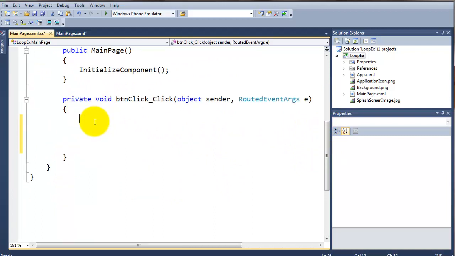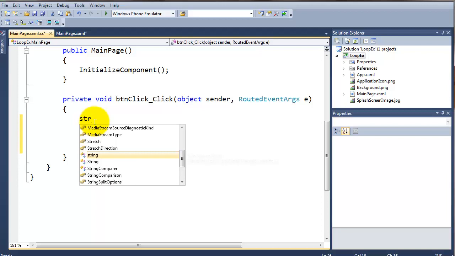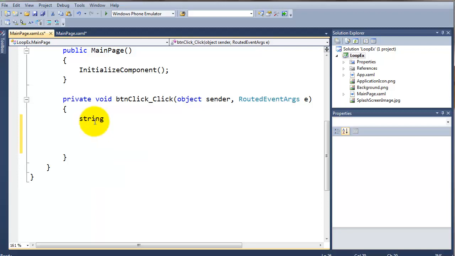I'm going to start off by declaring a string variable, and I'll call it output. Or no, not output, sorry, just message. I'll set this to an empty string and terminate the line there. What I want to do here is print out the message in the text block.